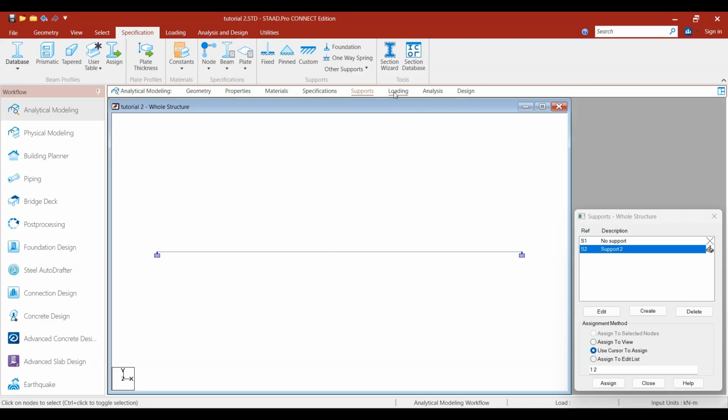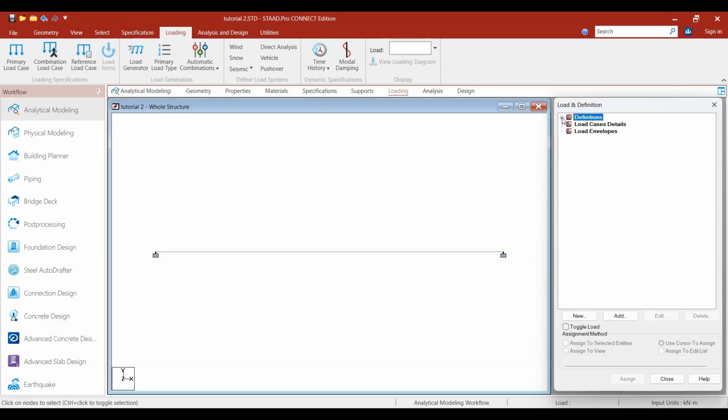The next part, the loading part. This one is very, very important. I'll show you one by one, each and everything will be shown in the coming videos. I'll just give you an introduction to the interface. That's why I will not go in detail. So these are the definitions.